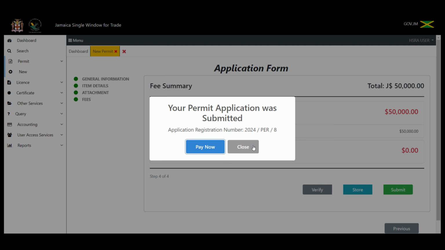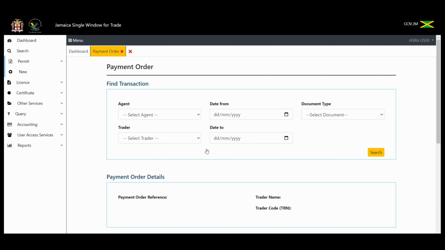Now, if you close the document, when you reopen, the pay now option may not be there. However, if you watch the tutorial video on e-payment or online payment, it will give you all the steps on how to make a payment on JSWIFT. If you're ready to pay, click pay now. If you're not ready, you can close and pay afterwards. But please note that the application will not be processed unless the processing fees are paid. So you click pay now.